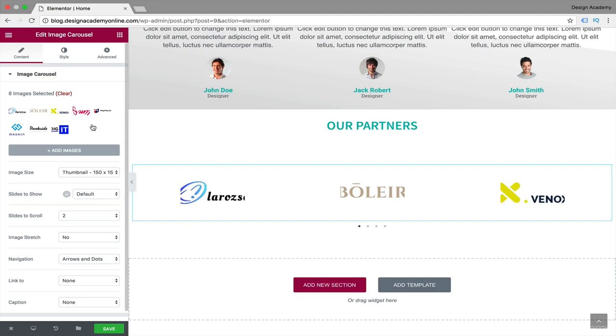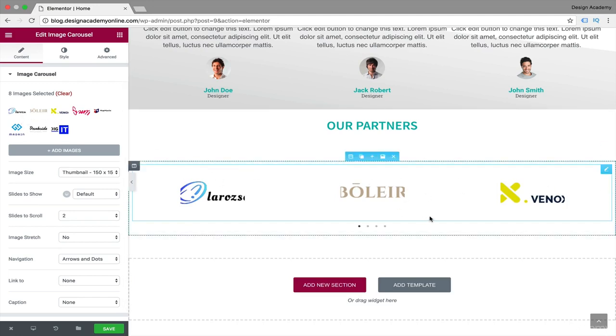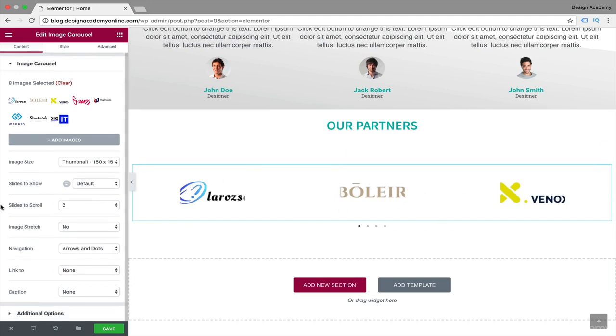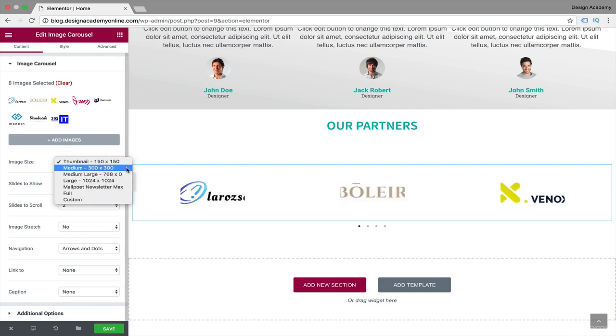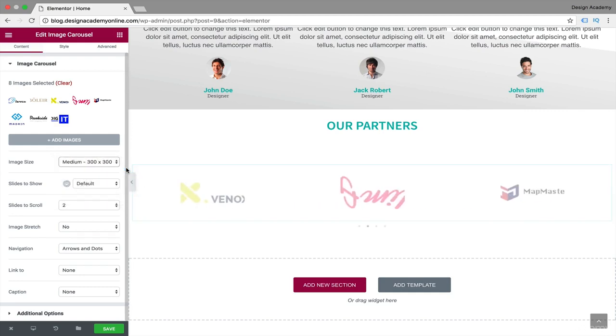We're gonna see our images in here, and they are starting to appear in our slider section, and then we can start customizing them the way we would like. From here, we have the image size, we can make it smaller or full or whatever. Let's try maybe medium large or medium. Let's try the medium, for example.